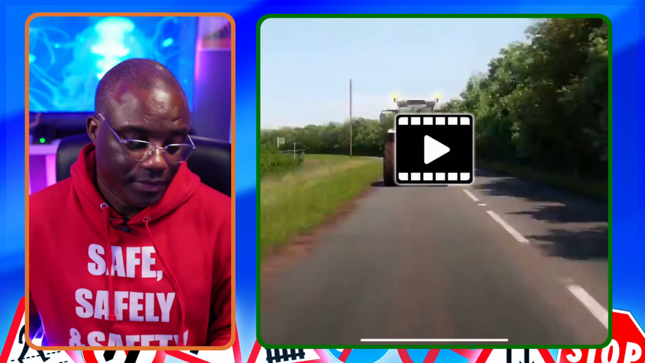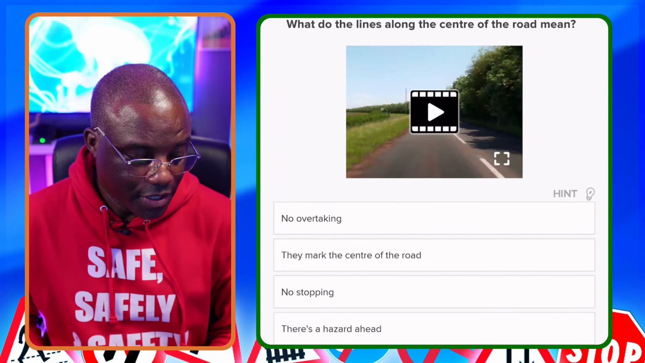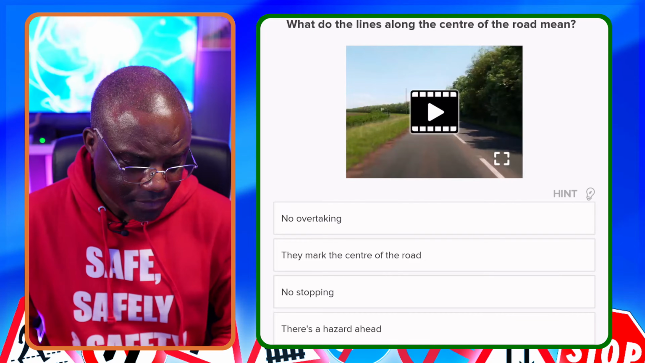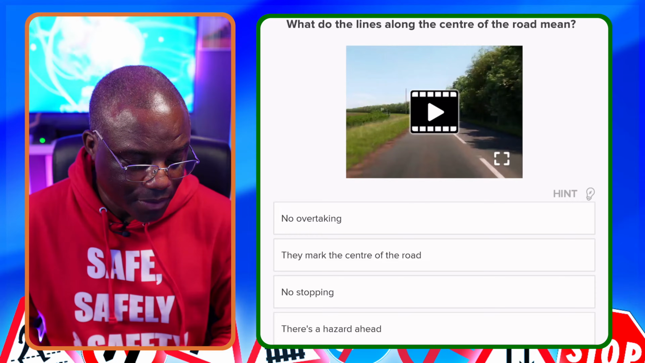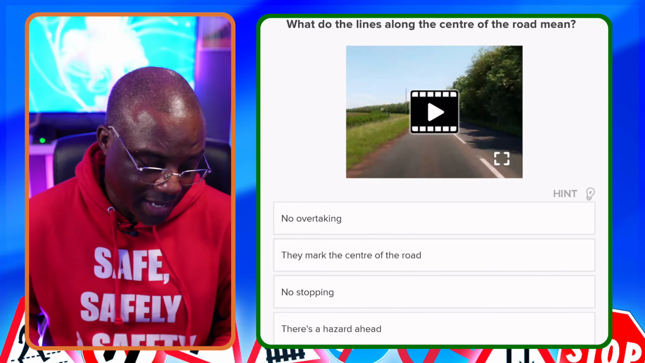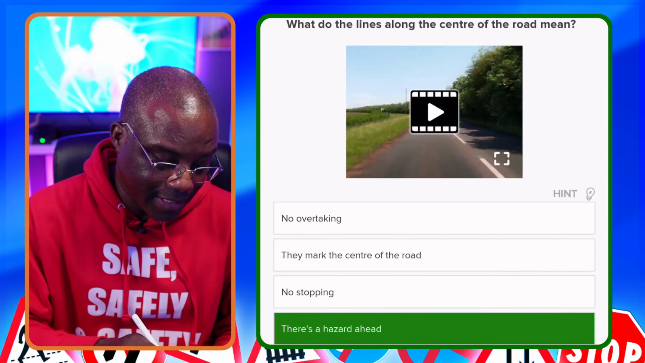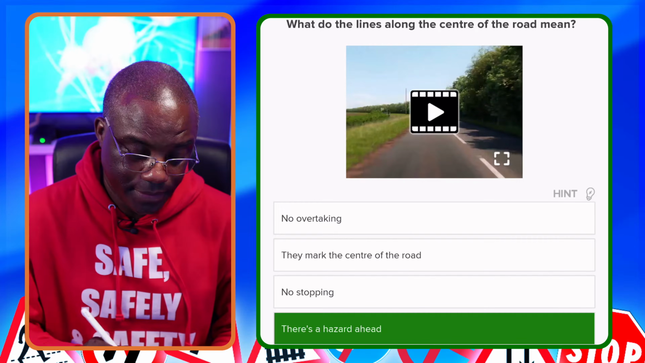So again, let's go back to the options. No overtaking, no. They mark the centre of the road, no. No stopping, no. There's a hazard ahead. And as I said, the hazard is the bend on that particular situation.